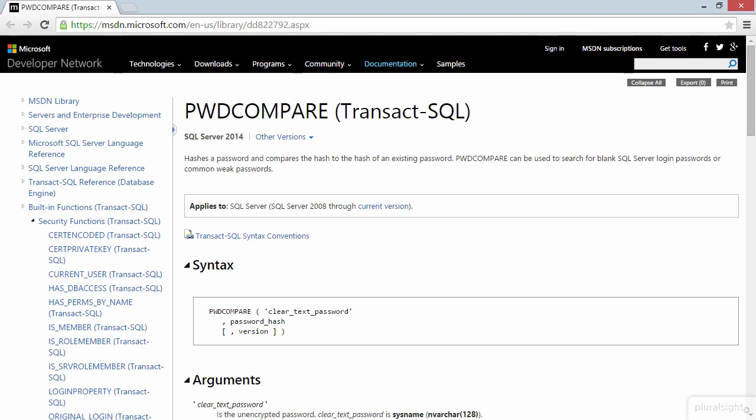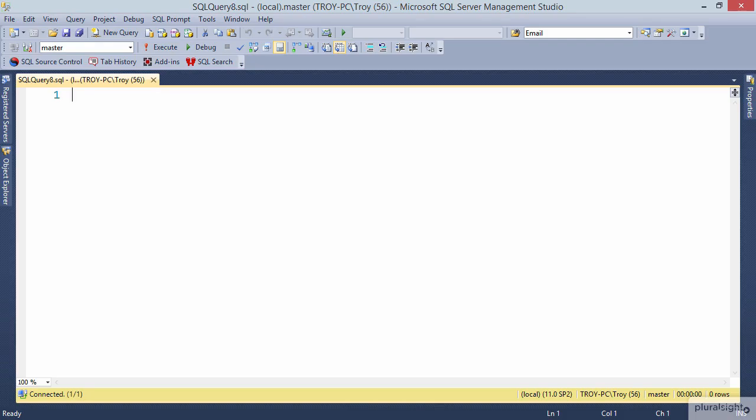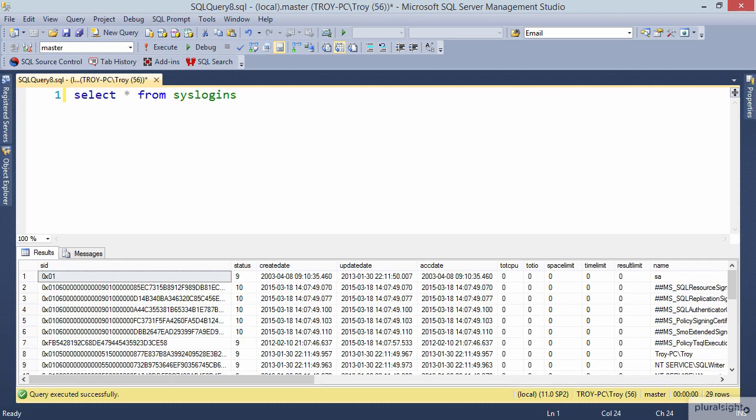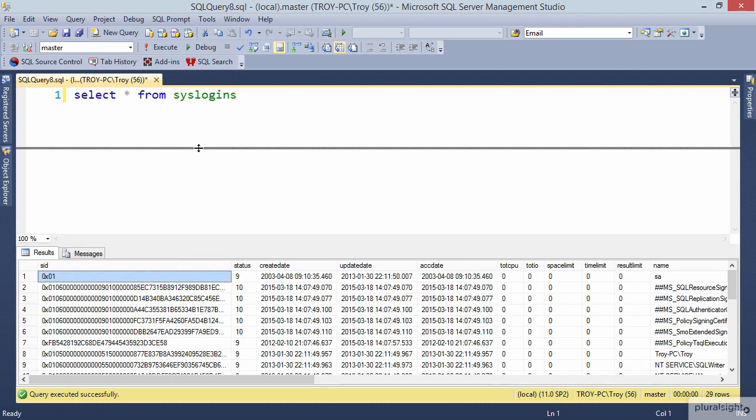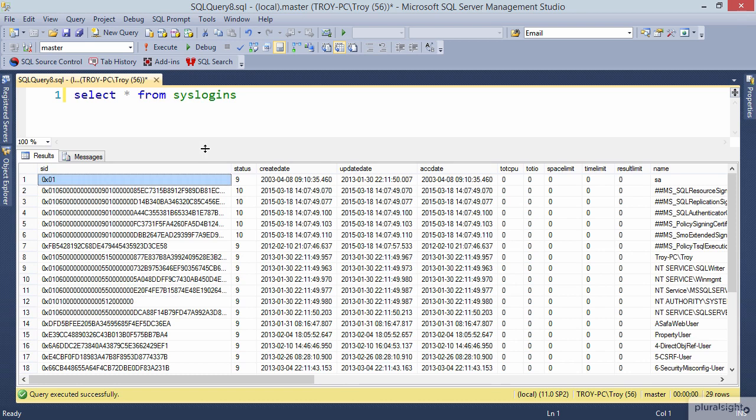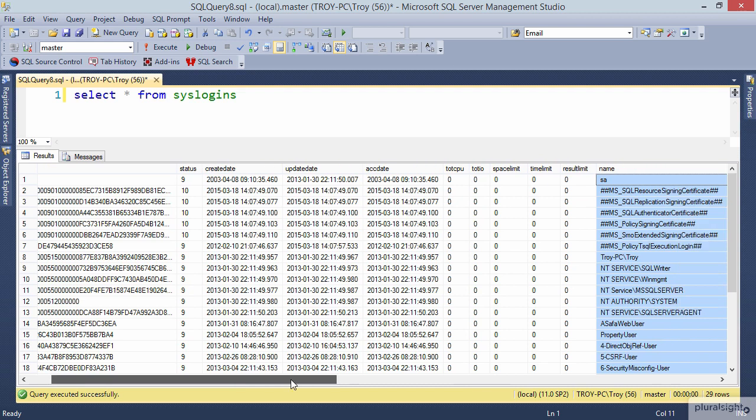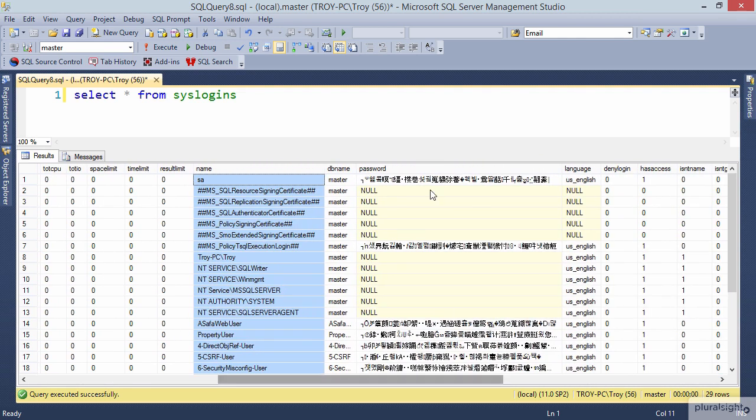So let's jump over directly into SQL Server Management Studio and see how this works. Firstly, all the logins in the SQL Server can be obtained by running select star from sys logins. So here they all are, and if we give ourselves a little bit more room here, you'll see that we have the name of the login over here in the name column. And if we scroll across a little bit, you'll also see that we have the password.